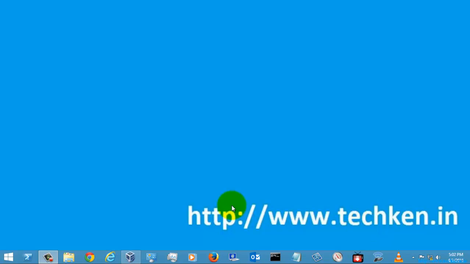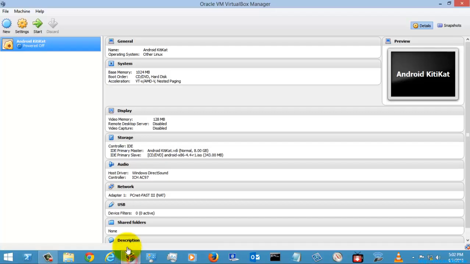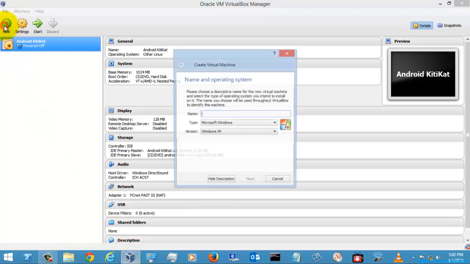Hi guys, today I'm going to show you how to install the latest version of Kali Linux in VirtualBox. First of all, we can open VirtualBox and create a new virtual machine here.